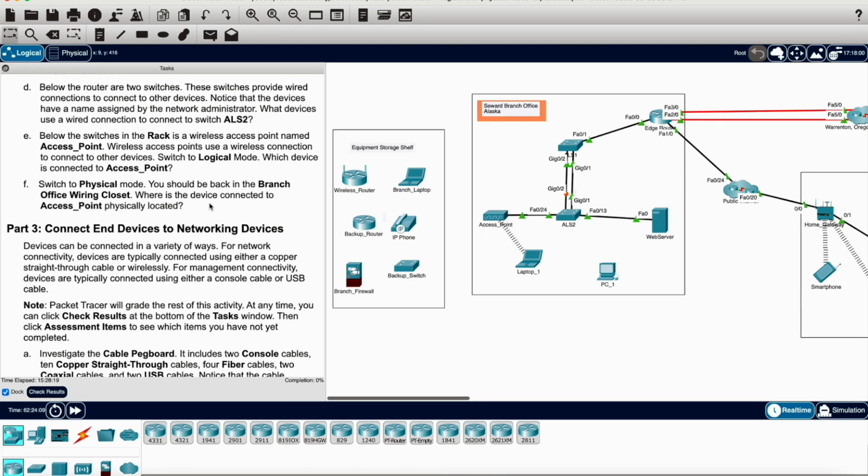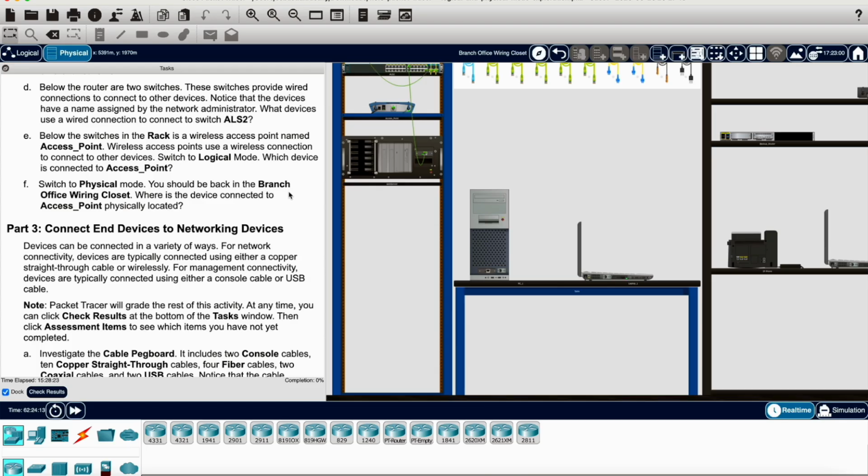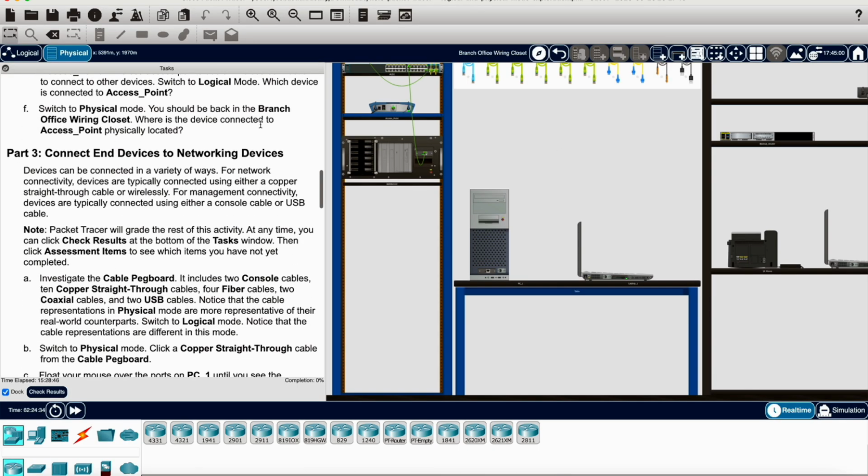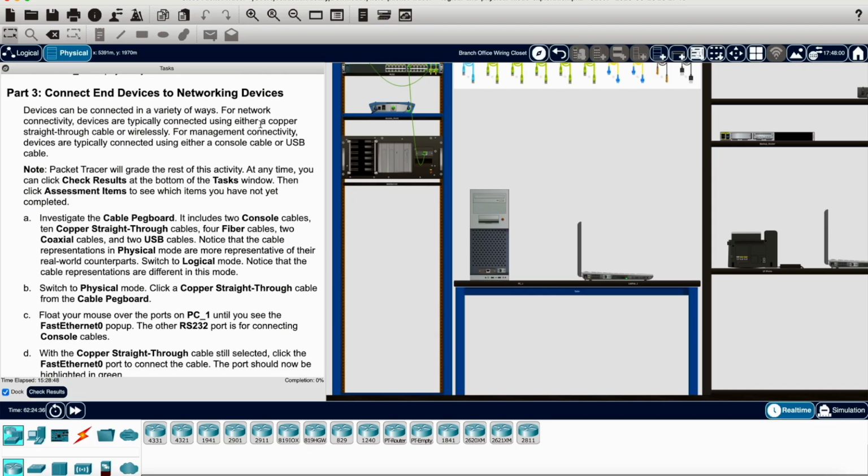Now switch to physical mode, and you should be back in the branch office wiring closet. Where is the device connected to the access point physically located? The device connected to the access point is physically located on the table. That's your answer, on the table. All right, now let's move on to part 3. There aren't many questions for part 3.